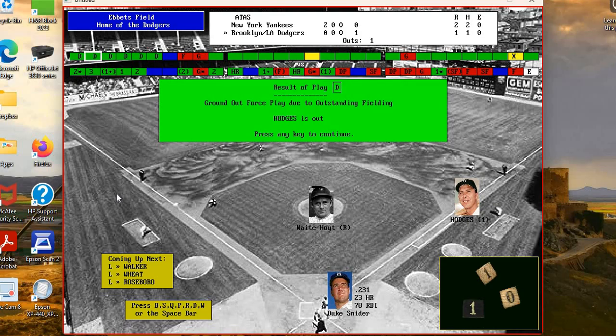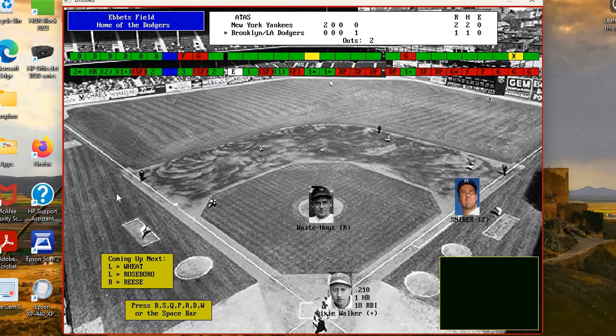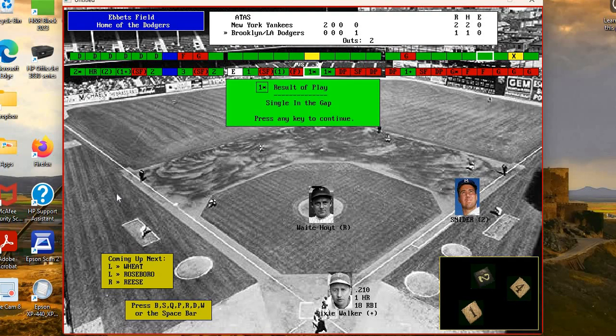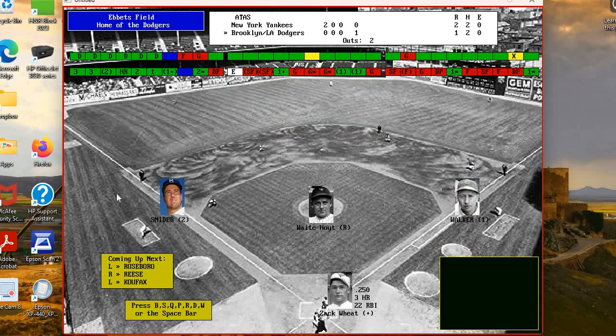Duke hit 23 home runs in my season here, and he is out because of defensive play based on their defensive rating. Here comes Dixie Walker. Dixie Walker gets a 36 and rolls a 25. He singles up the gap with a star, means the runners advance 2 bases. So there's Duke Snider over at third.